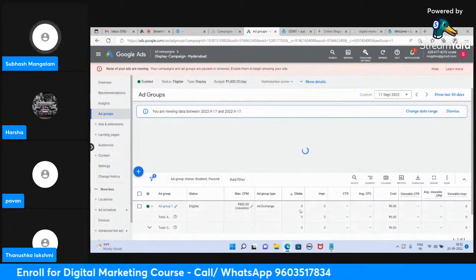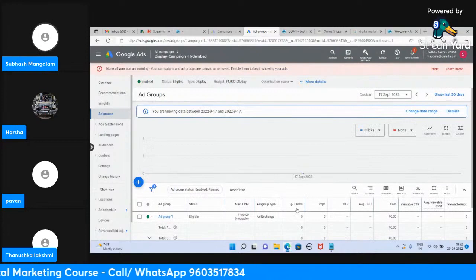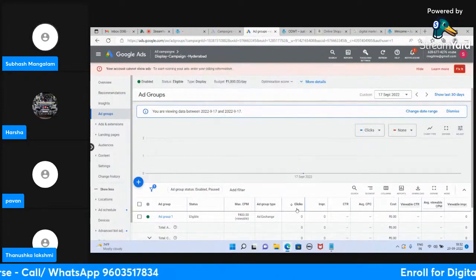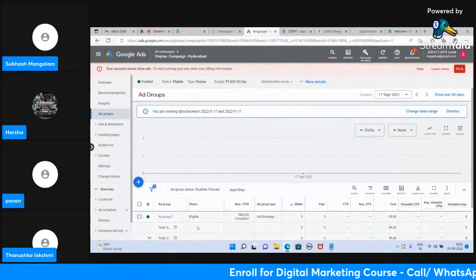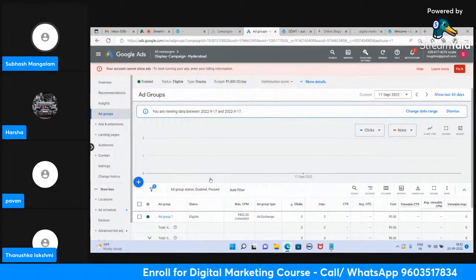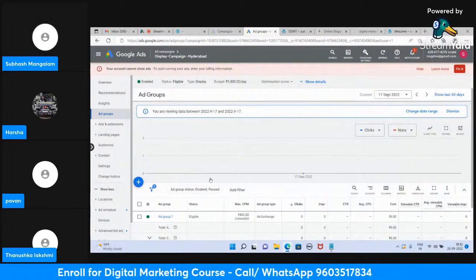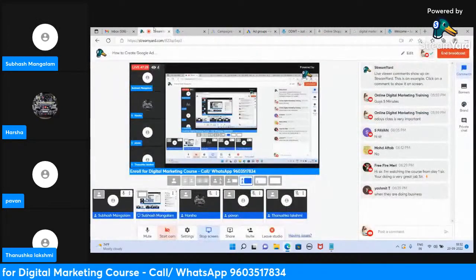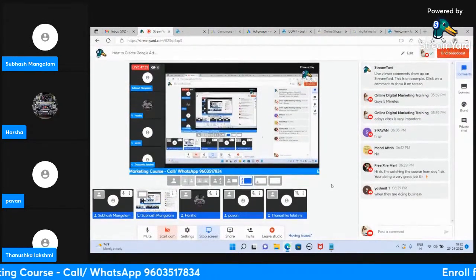The analytics will show how many impressions, how many clicks, if any conversions are there, and on which website your ad appeared. Everything you will see, the data. At least once you run with 400 to 500 rupees, you will understand how it works. Guys, you understood the display network?